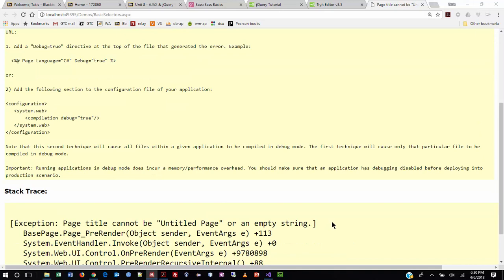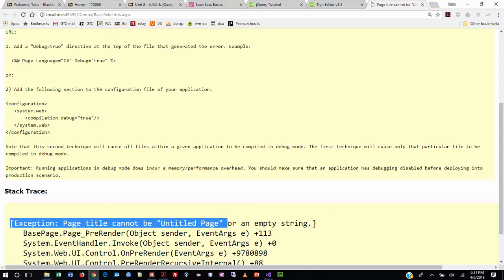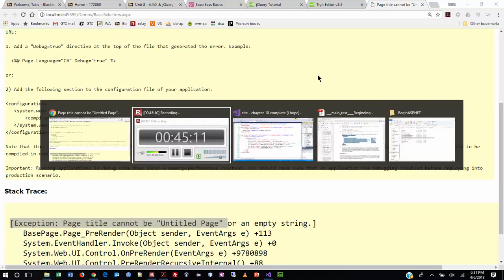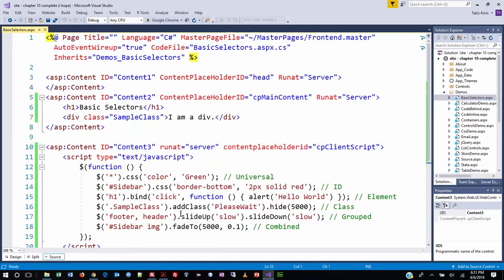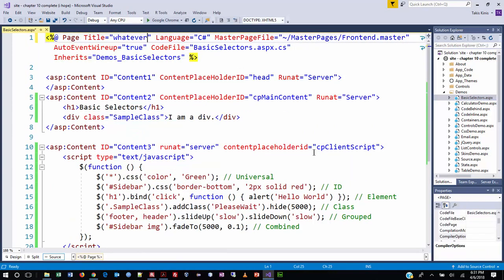So we're reading through the code here, and one of my students here picked up really quick that the exception is page cannot be untitled page. Okay, well, I guess I didn't title the page like it told me to, because I just like scooted right over it. So let's go back and actually title the page. One of my favorites, whatever. Save it, and let's request it again, and this time it should load up.